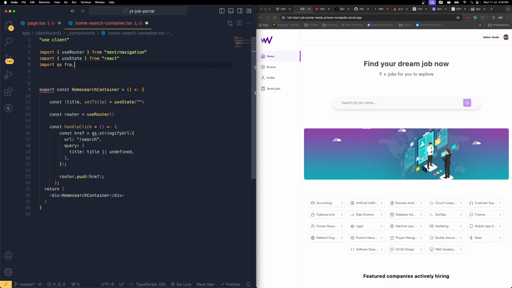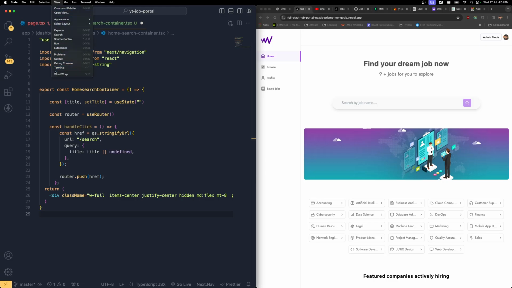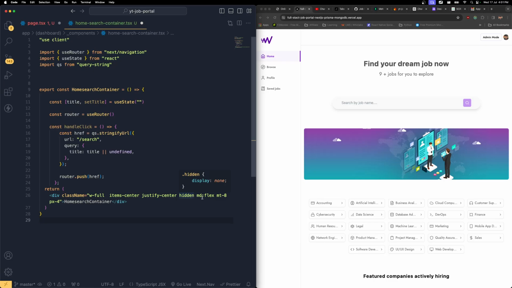So q was from where? From query string. We use the same code quite a lot in every search page or search container we use. You can simply copy it, create the URL to /search, and the query should be title, the string. If not, simply send it as undefined. That is what this is going to be. Okay, so first we need to bring a division. So let's say className and paste it. Width, of course, should be full, items-center, justify-center, hidden. It should be hidden on mobile devices, but from the medium devices it should be displayed back.